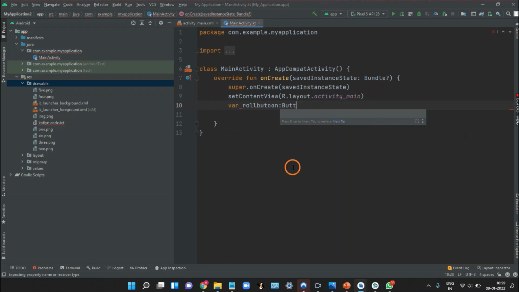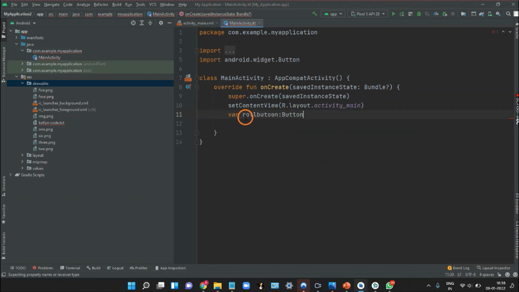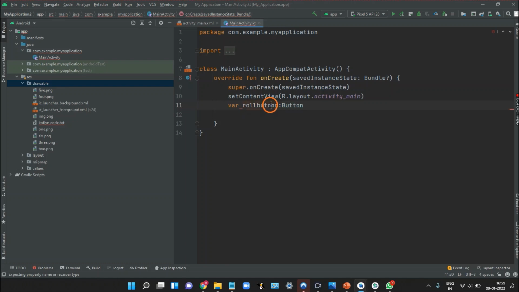Okay, see, this is running so slow, the Android Studio. So let's type it as it is. Button is equal to findViewById.